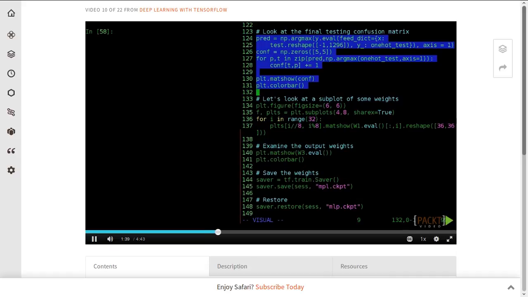To see where our model is having trouble, let's look at the confusion matrix.